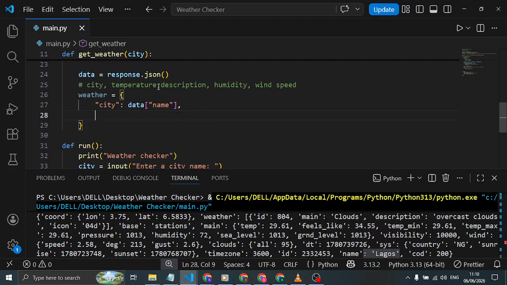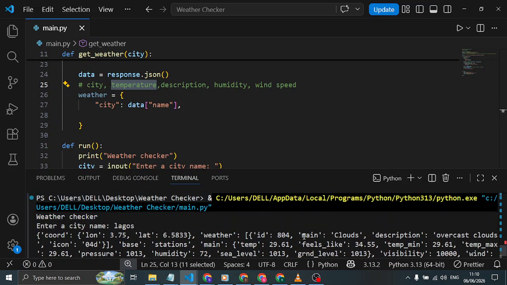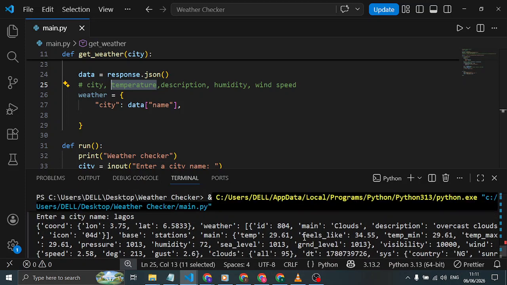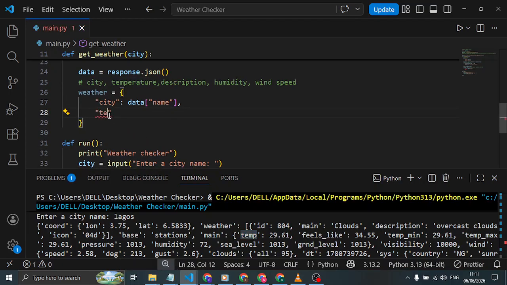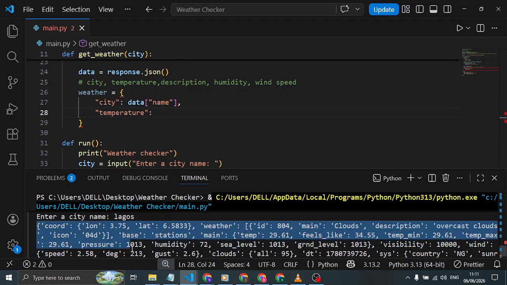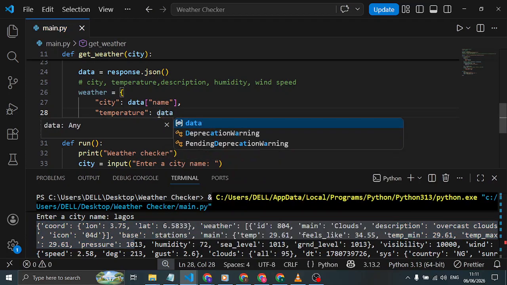So the other one now is temperature, right? So we've already seen that from this giant dictionary, they are storing their own temperature inside a keyword of temp. We don't want temp, we want to create it in full. So I'm creating a key of temperature, right? So now how do we fetch the temperature? The temperature, first and foremost, it's inside a giant dictionary of data here. So you go inside that data.